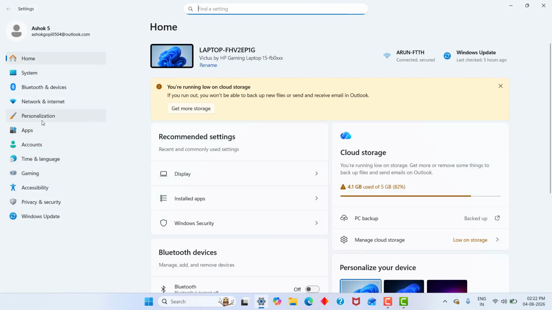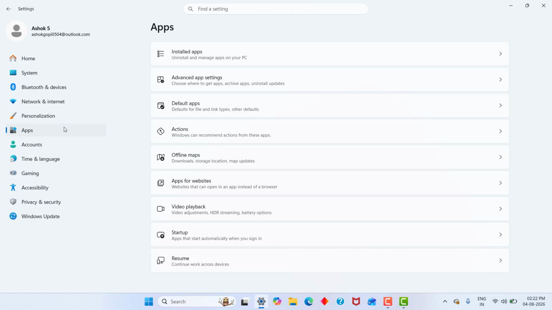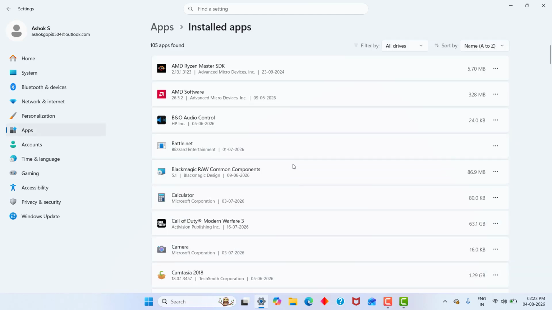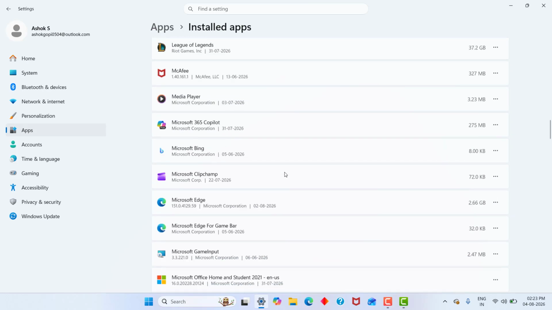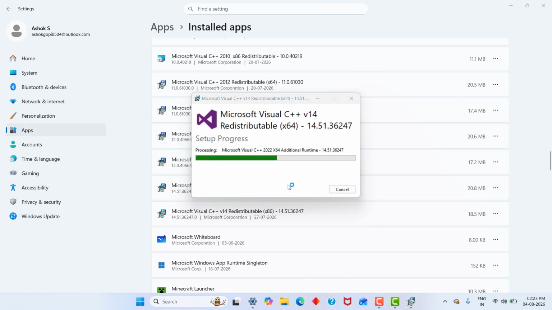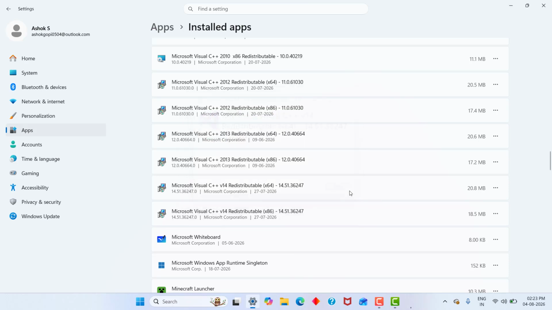Next step, click settings. Click app settings. Click installed app. Scroll down and search for Microsoft Visual C++. If you're having the older version, means you need to update it and click the three dot icon. Click repair. Do it for both 86 and 64-bit.